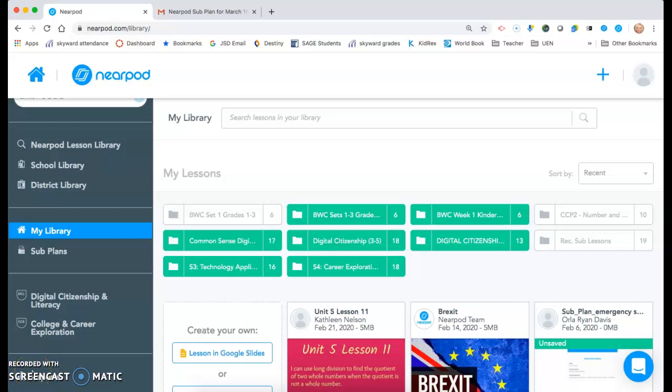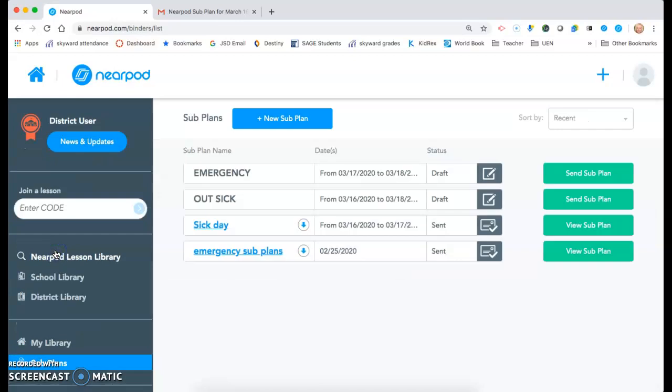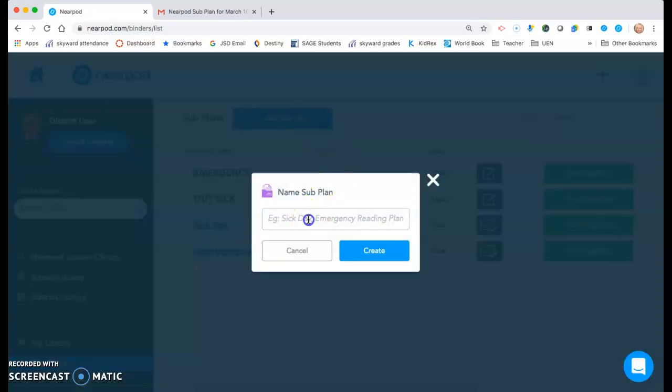I just wanted to share with you a feature on Nearpod where you can use this to help you with your sub plans. So once you've logged into Nearpod and you're in your library, go ahead and click on sub plans. Create a new sub plan, give it a name.